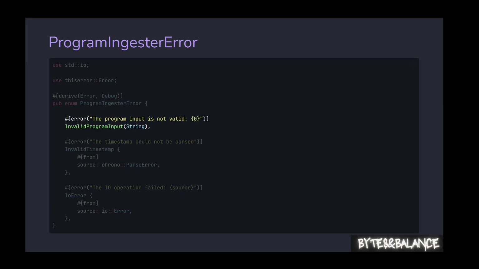The first variant is invalid program input. The variant is used when the input to the program is not valid, and it carries a string message describing the error. And then we have the second one, which is invalid timestamp. The variant is used when the timestamp in the input cannot be parsed, and it carries an underlying error of type chrono parse error. And the last one, the third variant of this enum, is IO error. This variant is used when an IO operation fails, and it carries an underlying error of type IO error.